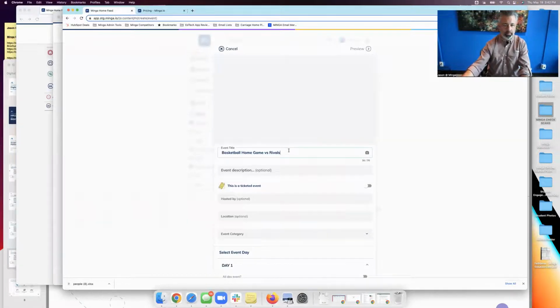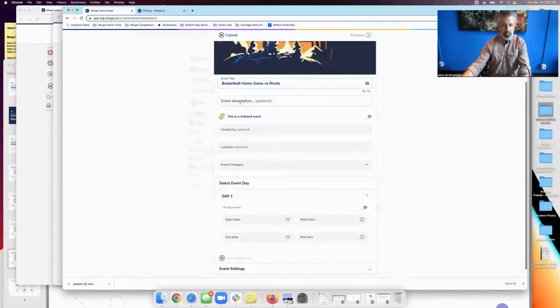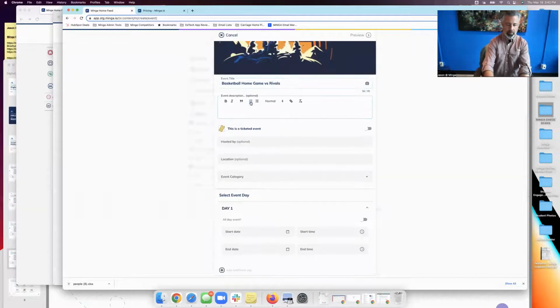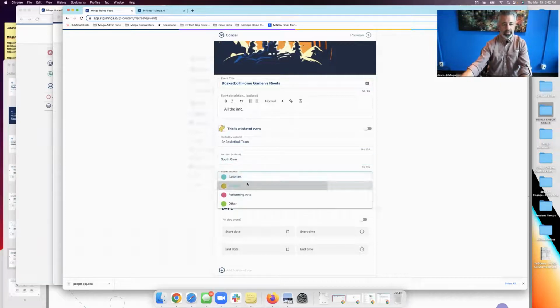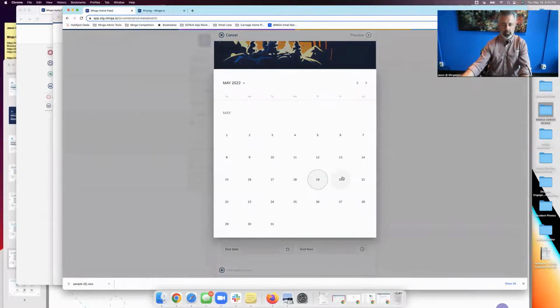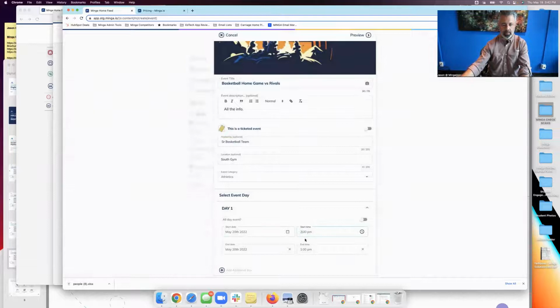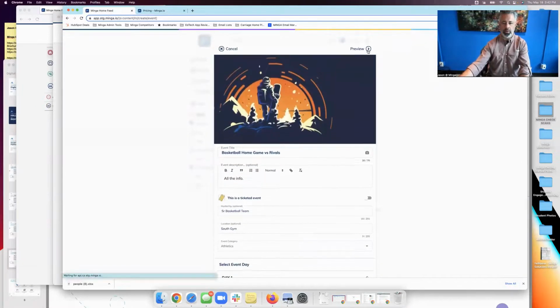I don't have a good picture for this one, but we put our description in there, all the info we need for this event. And it's hosted by the senior basketball team. It's in the South Gym. Whoops. It's athletics, and it's tomorrow at 3 p.m., right when school's finished. So the first thing we do is we create that event.